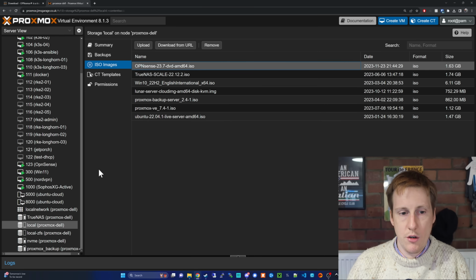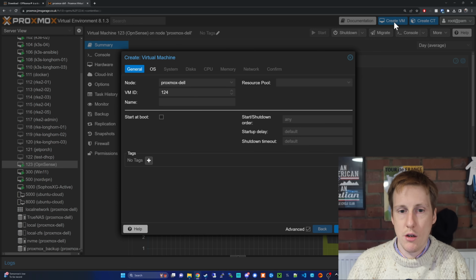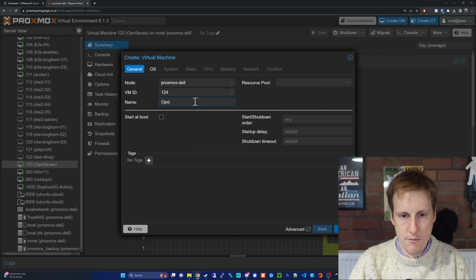So what we're going to do now is set up a virtual machine that'll eventually look something like this. To do that, we're going to create a virtual machine and choose the node that you want it to be on, if you have more than one. I'm going to call this one OPNsense Test.